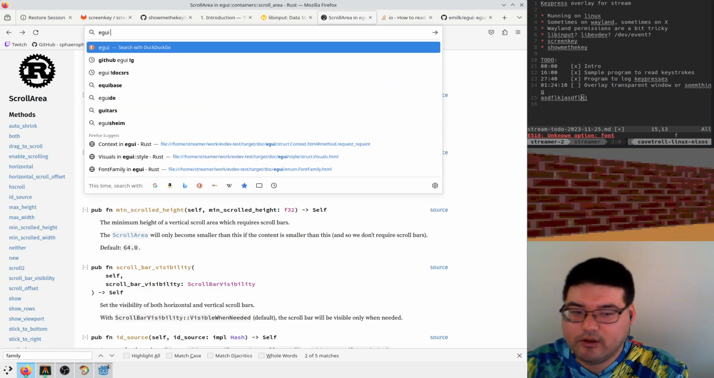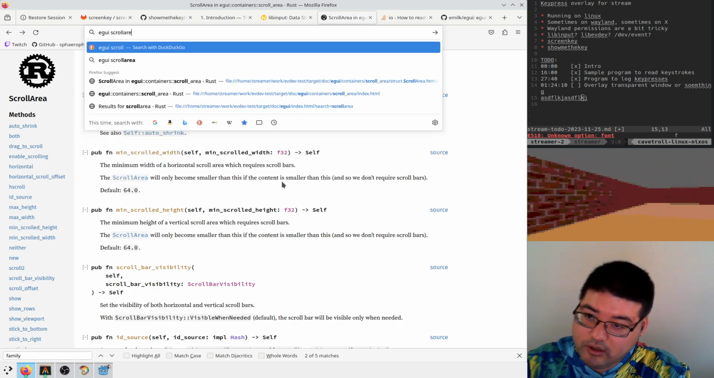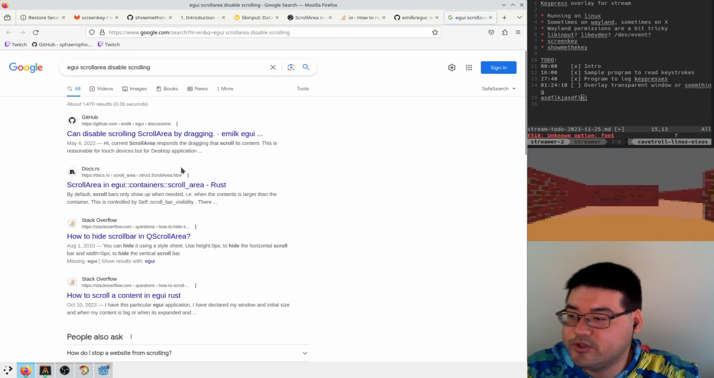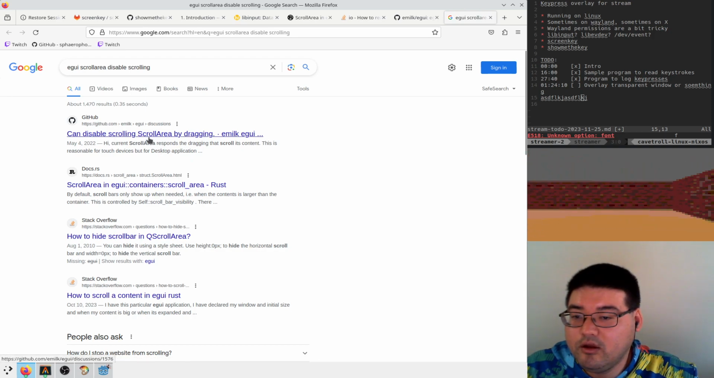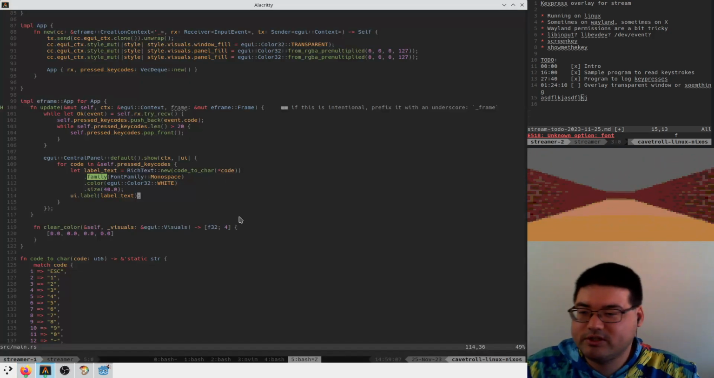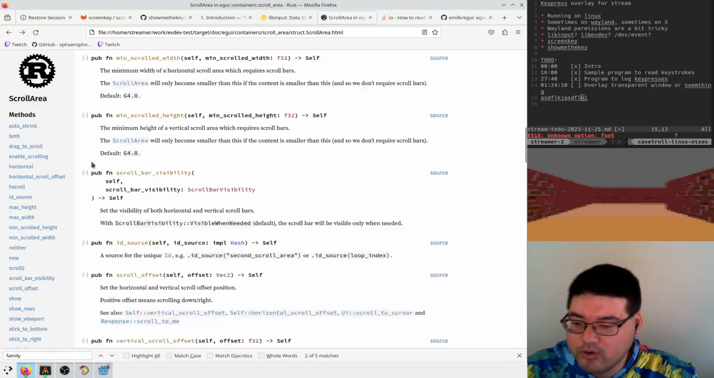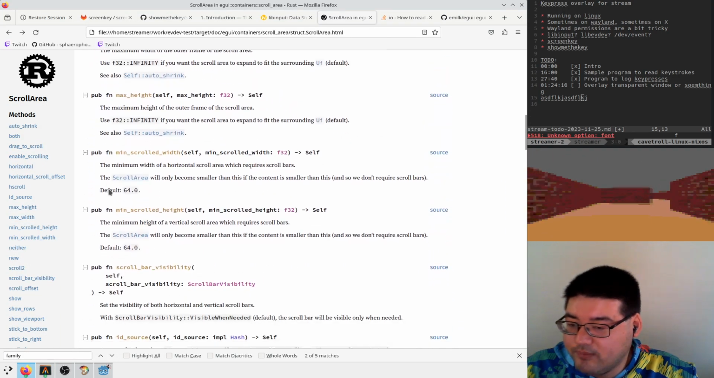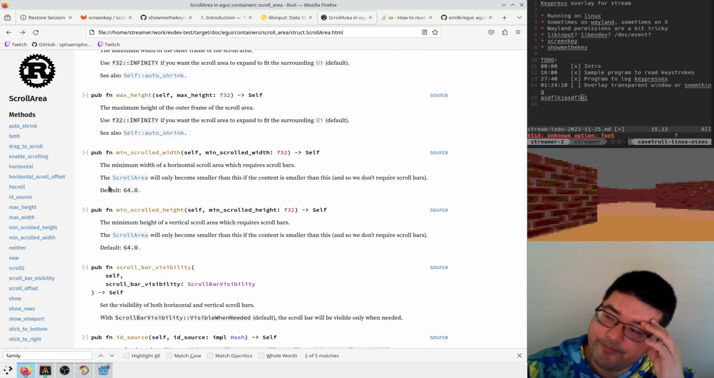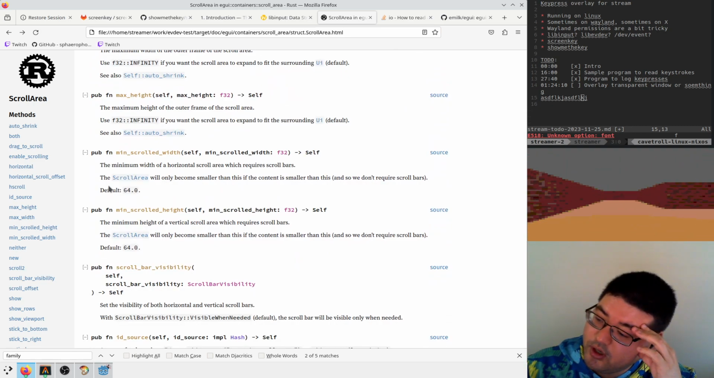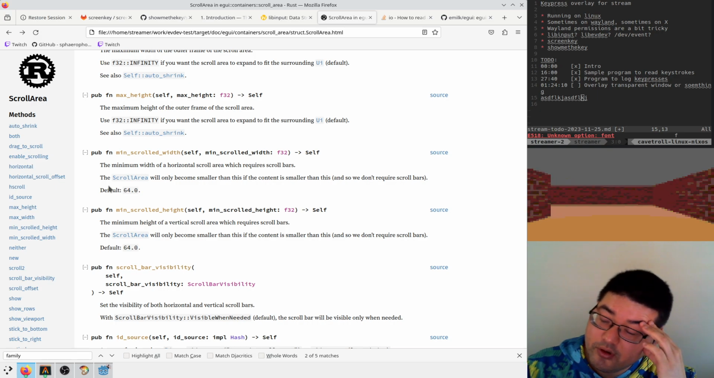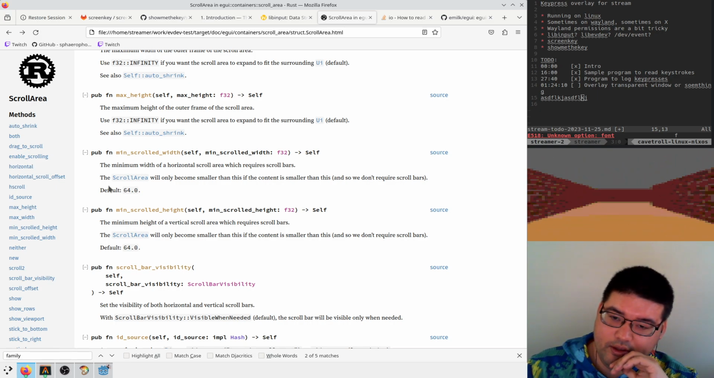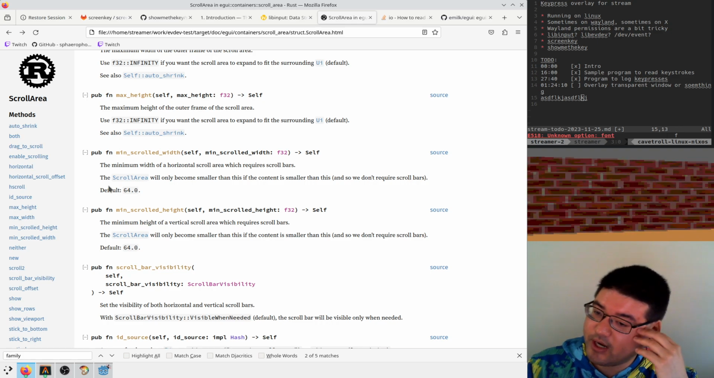eGUI scroll, like scroll area disable scrolling. Is that stupid? I guess we could also just manually check. Maybe it makes more sense to just limit the amount of rows that we could display. So it might make more sense to pre-compute the size of a line, and then use that to determine how many lines to render.